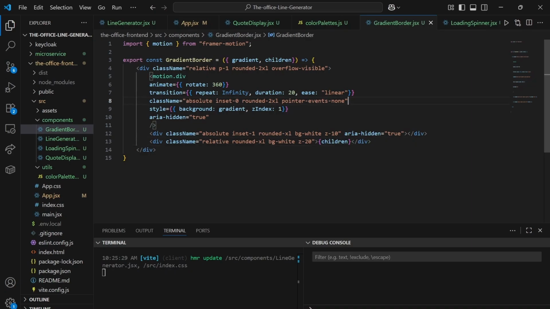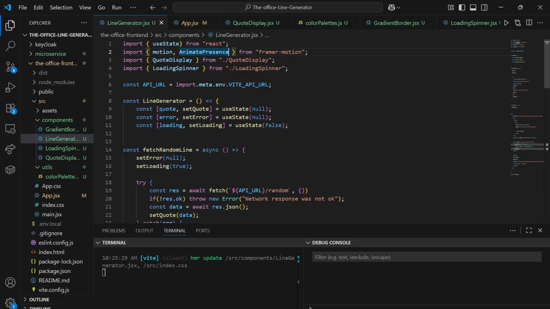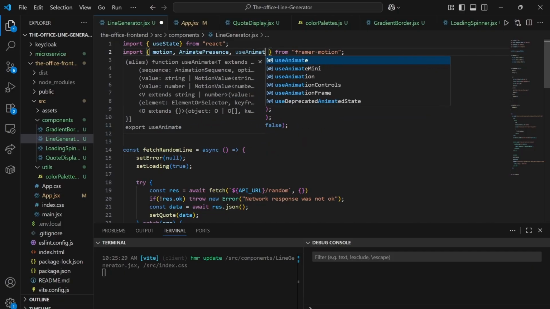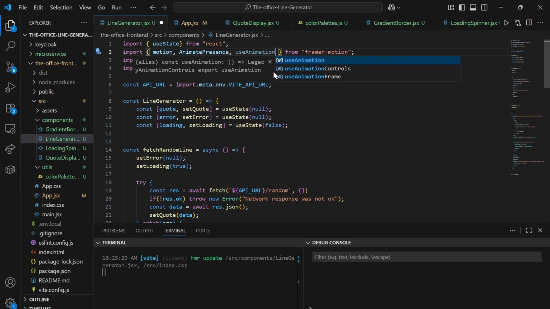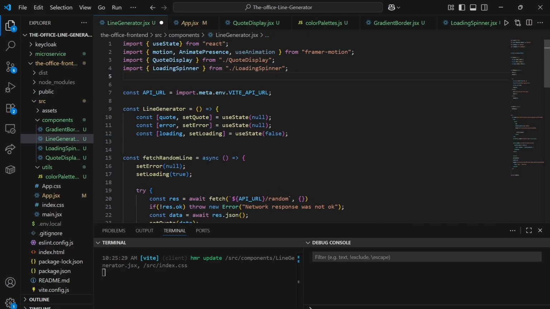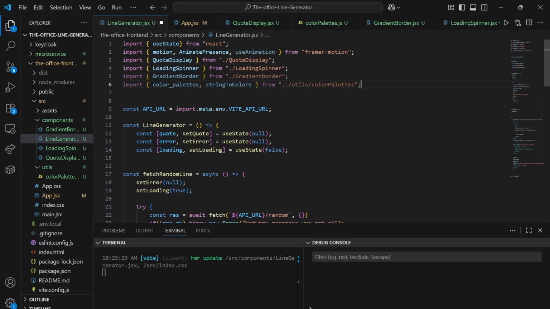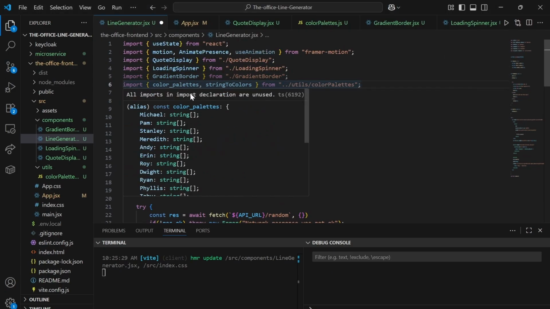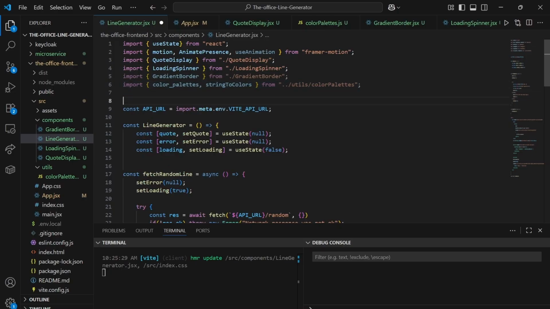Okay, so now that we're done with the gradient border, we can move on to update our line generator component. The first thing that we need to update is we need another thing from Framer Motion, and that is useAnimation. This will give us some more control over our animations. We're also going to need to import, I'm just going to copy this in actually. We also need to import the new components and the functions from our color palettes here. So we're going to import GradientBorder and colorPalettes and stringToColors from our util file.